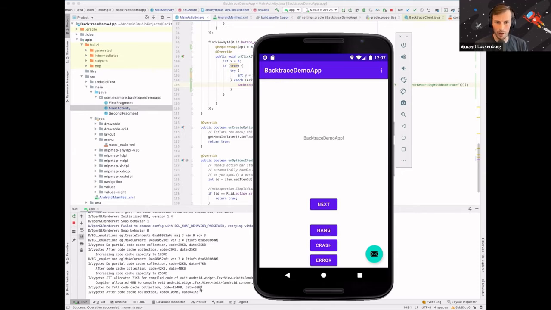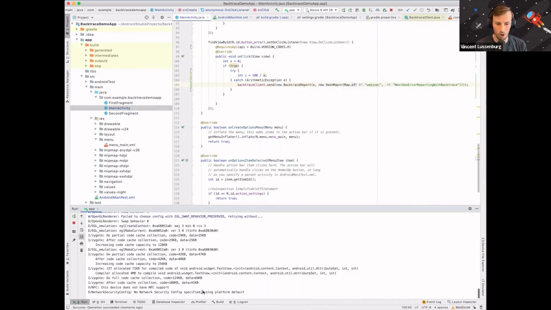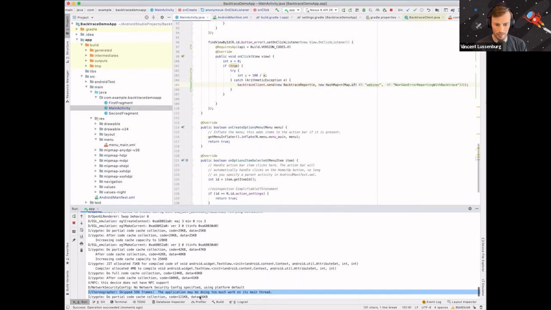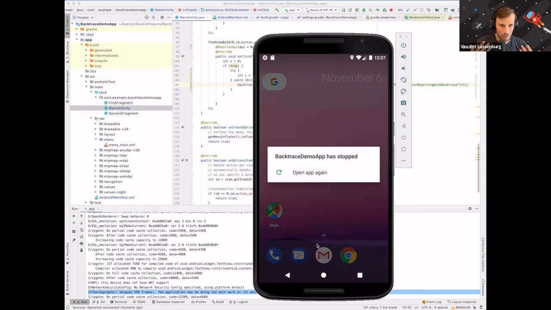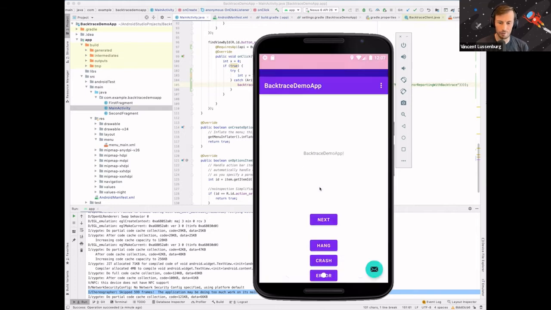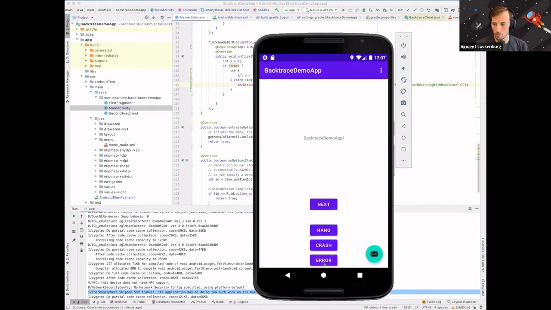So as you see now, clicking the next button doesn't do anything because the app hangs, and we have the logging. It does say in here that the app hangs, but this is something that's communicated to Backtrace in the background as well. You see that it doesn't impact the user, and if it crashes, that's sent to Backtrace as well. So that's really all there is to it.